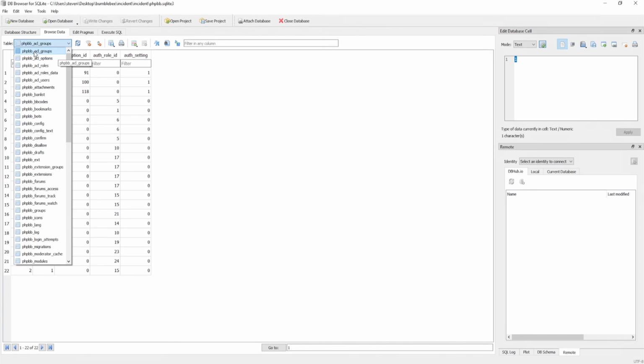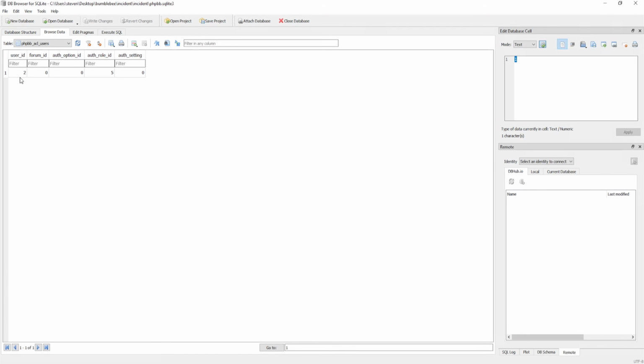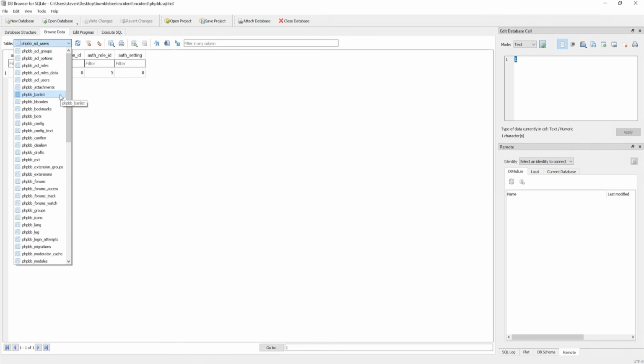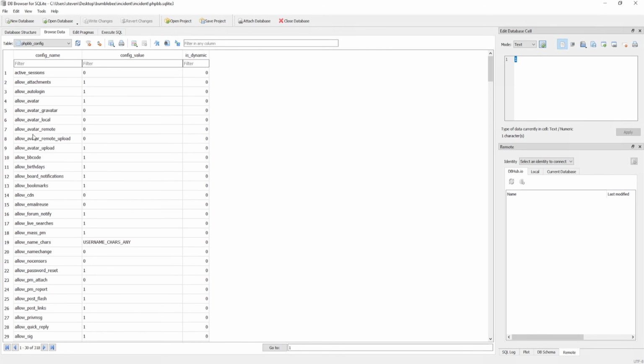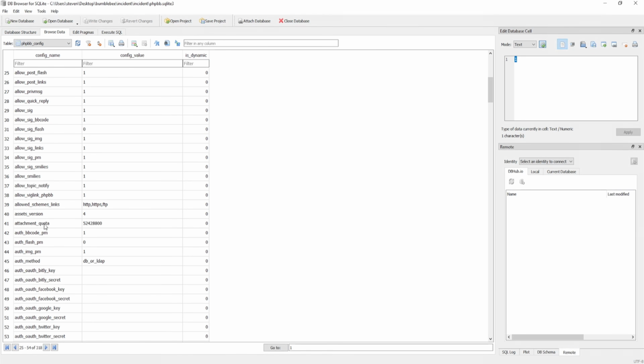So currently we have ACL underscore groups. There's options, roles. Ooh, users. What about users? So there's nothing interesting here. There's a ban list, codes, bookmarks, bots, config. Config might be interesting. And taking a look here, we see attachment quota. So this is in bytes.